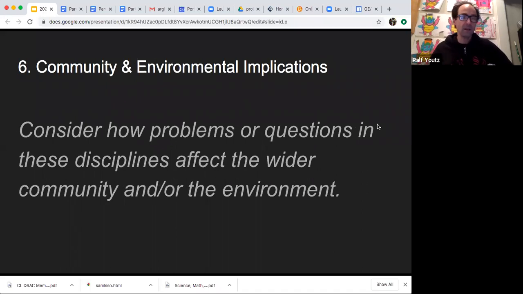Last, sixth, consider how problems or questions in these disciplines affect the wider community and or the environment. That calls on us to have work in all of these courses that address these kinds of implications. And our colleagues in the sciences and computer science, along with a librarian and folks in academic affairs and Learning Assessment Council, really believed that this was key for PCC and our quantitative reasoning outcome.